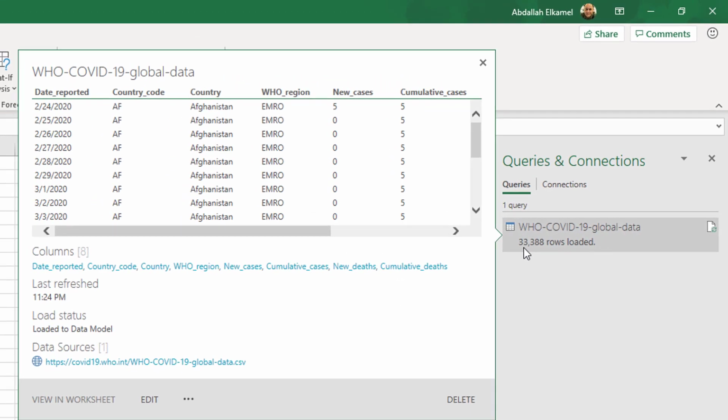and it loaded 33,000 rows. And as you can see here, you get a preview of the data, you get the column names, you get the last refresh time, and the load status. So where has it been loaded? So it's loaded to the data model, which means it's been loaded to Power Pivot. And then also it shows you the data source. As you can see here, it's a CSV file, as we said.